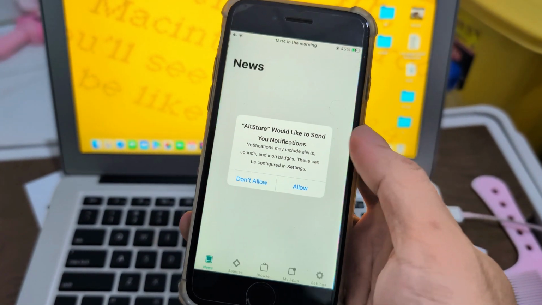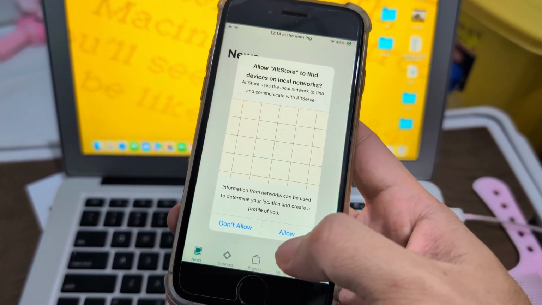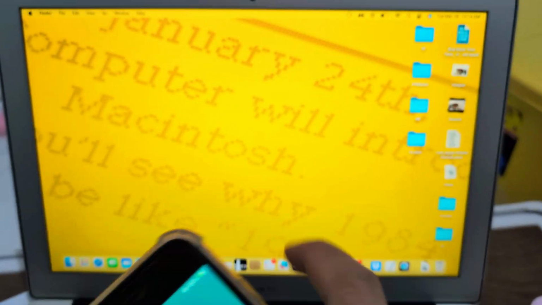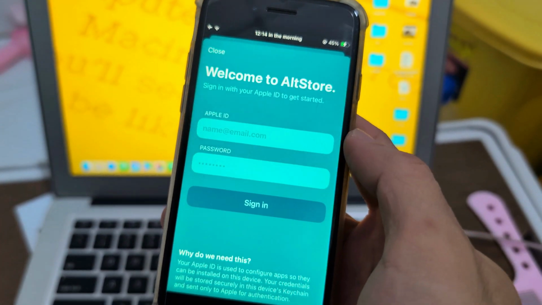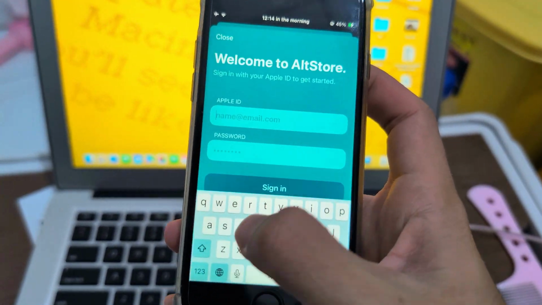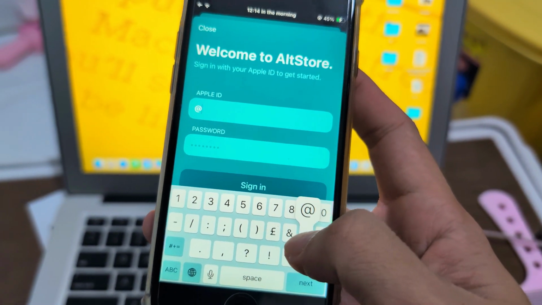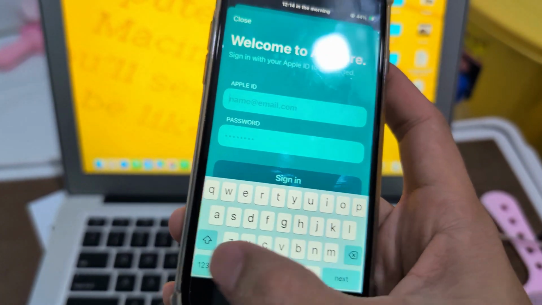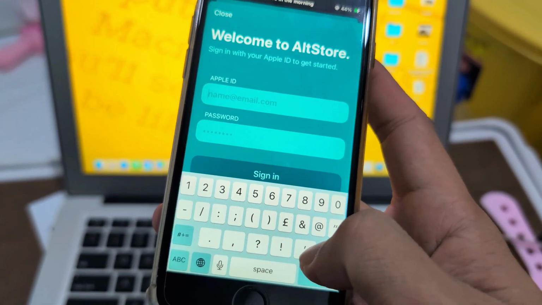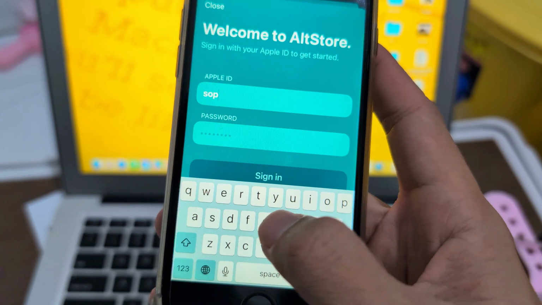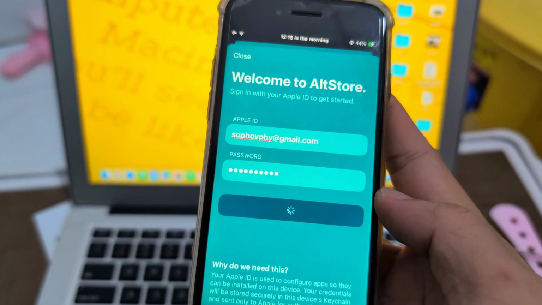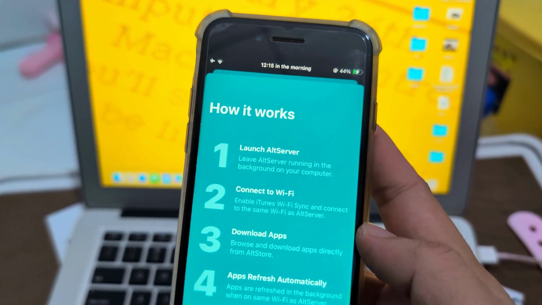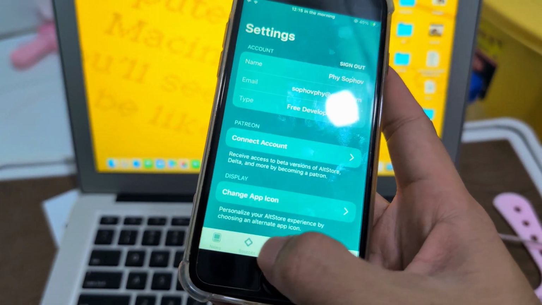Go to AltStore. Enable it. Allow. And you need to sign in with the Apple ID that you just signed in with on your computer. So let me sign in. Let me show you the trick where I can do it easily. Oh, it didn't happen. Sorry. No? Okay. So I just need to type. So now it's all done. Press go. You need to sign in first before you install the app. So now it's all done.